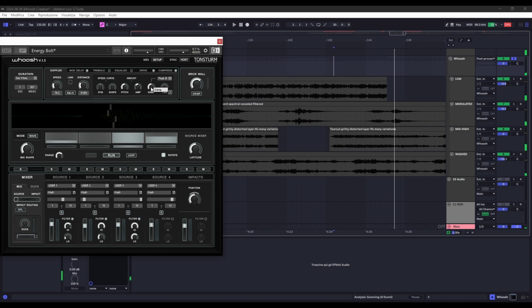As you can see, it's a bit harsher like this. I like to keep it in the full position or even lower. And that is basically it.